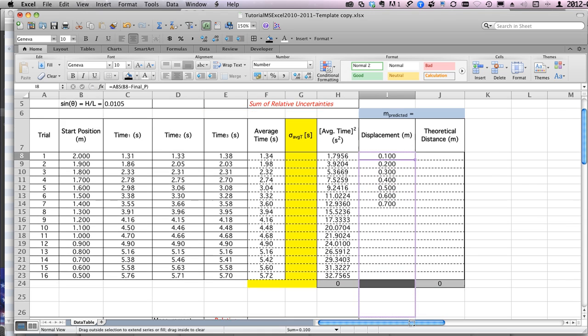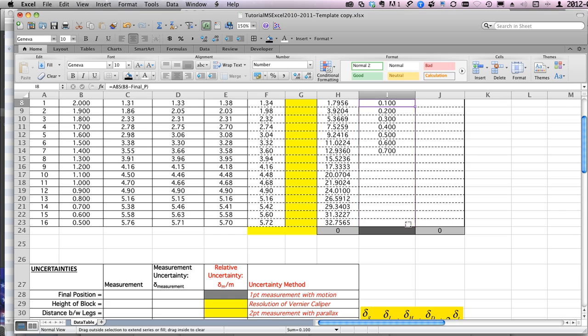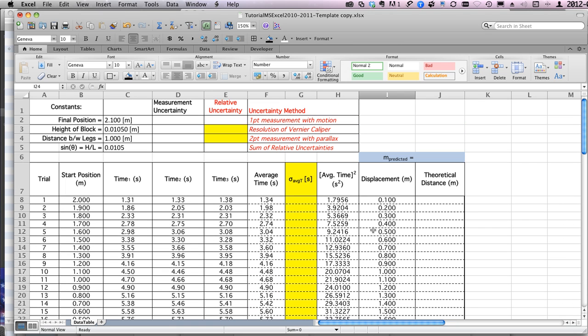And by the way, if you do the quick fill down, make sure that this cell right here is empty and there is no value in it. We're going to use this cell a little bit later for the plot. All right, so now we're moving on to theoretical distance. Let's first build the predicted slope.